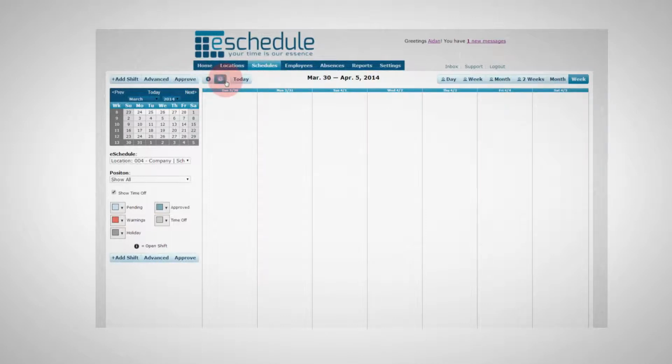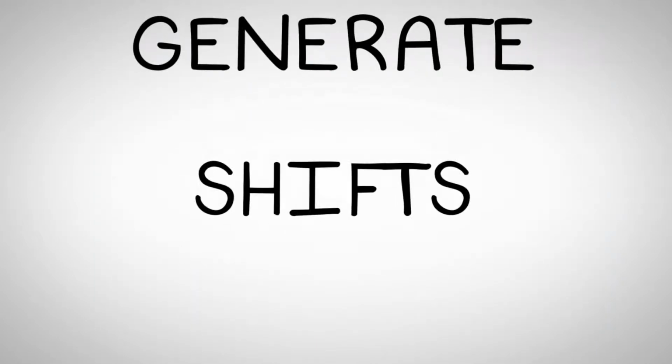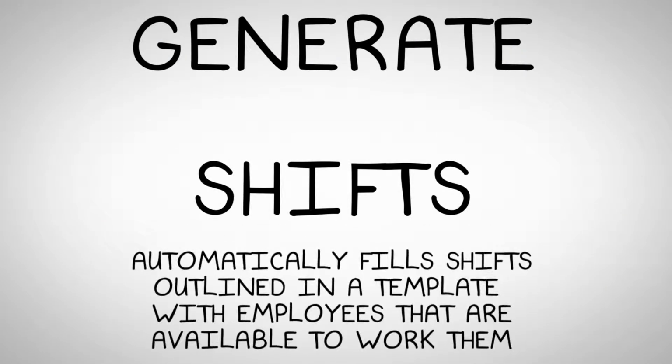The simplest way to create an entire week's worth of schedule is by using the templates we created earlier. To do this, select the Advanced button on the left side. You will see the first two choices are Generate Shifts and Generate Open Shifts. Generate Shifts uses eSchedule's availability algorithm to automatically fill all the shifts you had outlined in your template with your employees that are available to work them. Any shift that no employee is able to work will remain unfilled, or what we call open.